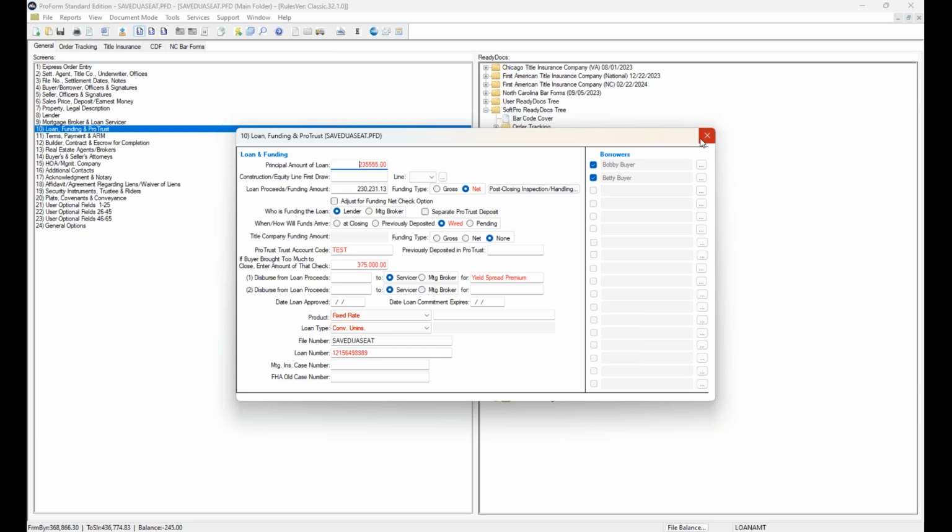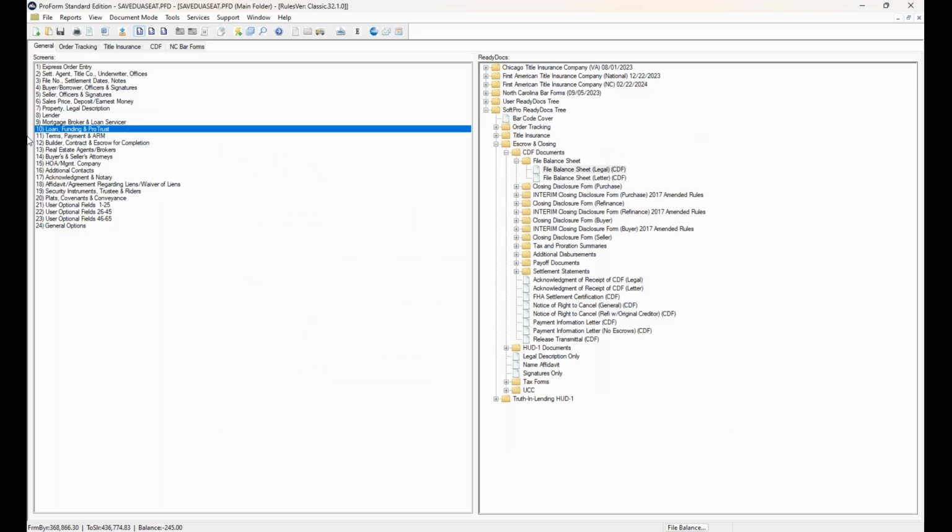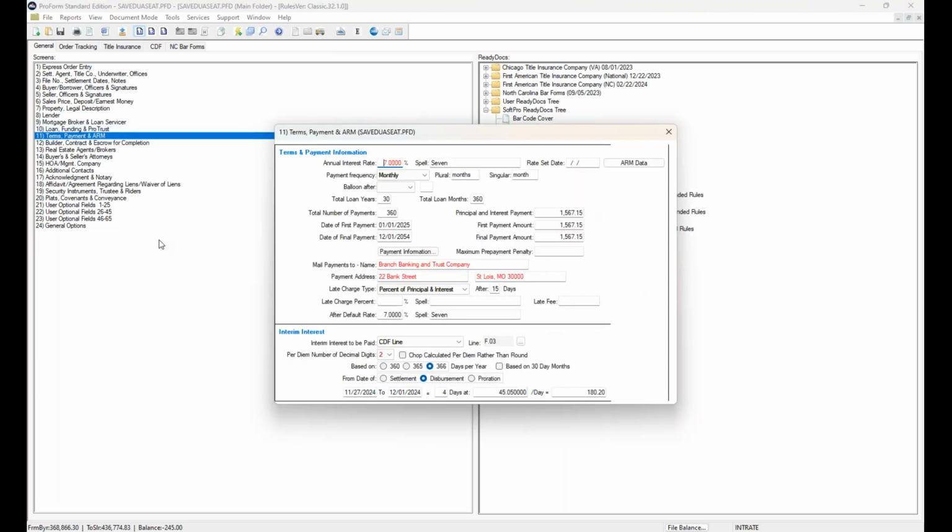All right, what else can we go into? Let's go into interest. So you know how the lender will give you instructions on the interest, and your number does not match their number by 1 cent or 2 cents or 10 cents, and you're like, okay, why am I always off? Well, there is a little drop down here, per diem number of decimal digits.